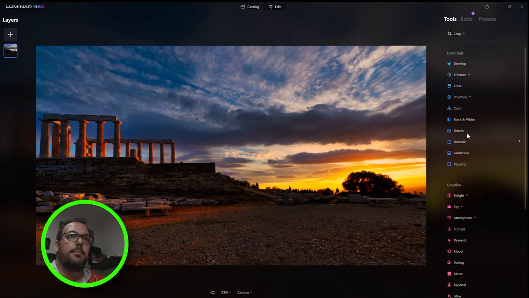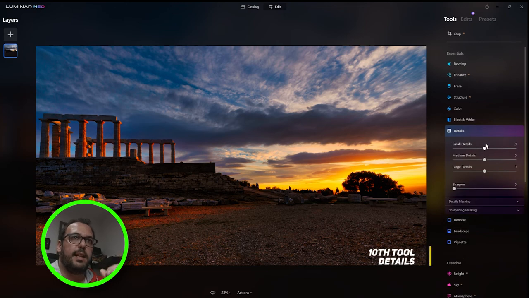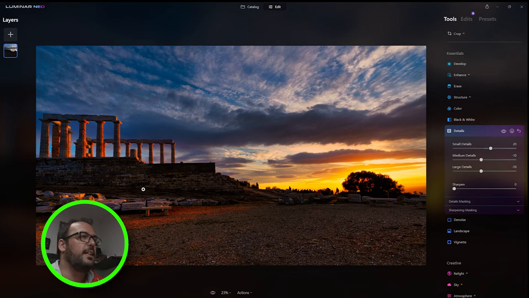Finally, I come here to details, and this is the trick that I always use. I put this to 20, and then half of that, so 10, negative this time, in order to make it more realistic. So how much I put here as small details, 20, half of that will be on the negative side, medium and large. And it gives a more realistic approach to our picture. Of course, I will increase the sharpness around 15%.